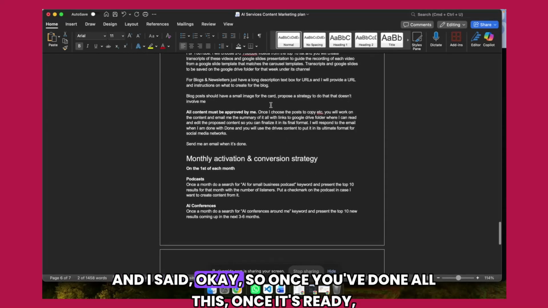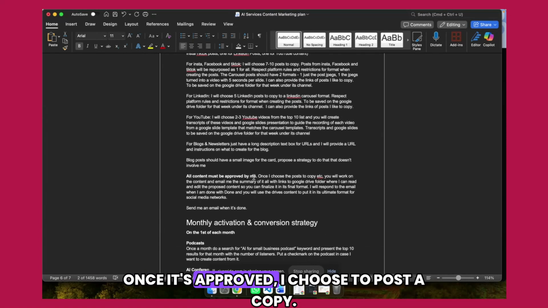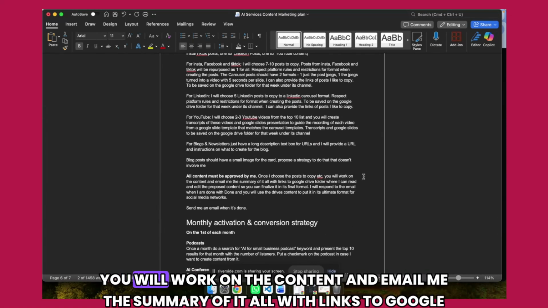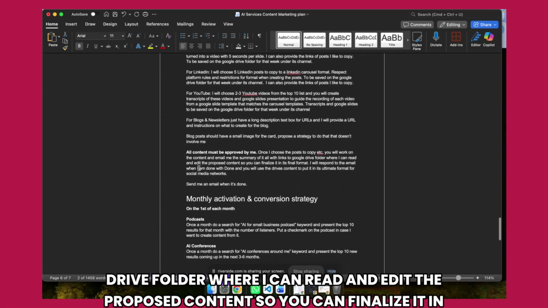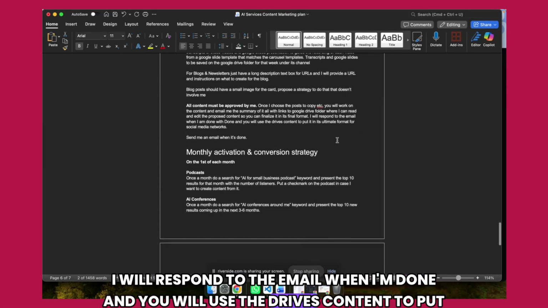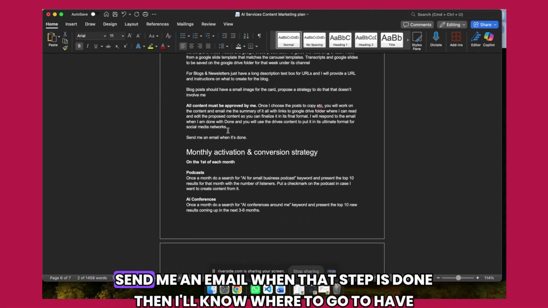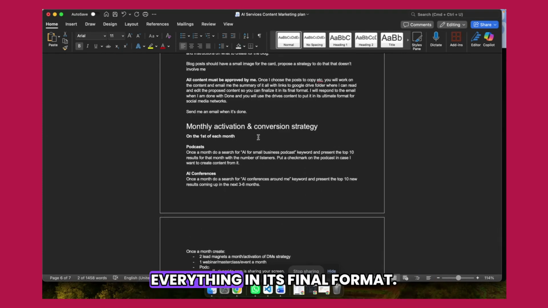And I said, okay, so once you've done all this, once it's ready, once it's approved, I choose the post to copy. You will work on the content and email me the summary of it all with links to Google Drive folder where I can read and edit the proposed content so you can finalize it in its final format. I will respond to the email when I'm done, and you will use the Drive's content to put it in its ultimate format for social media networks. Send me an email when that step is done. Then I'll know where to go, have everything in its final format.